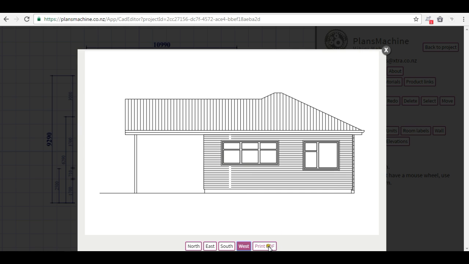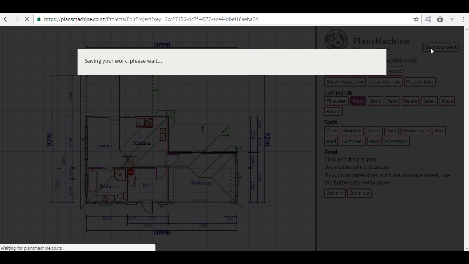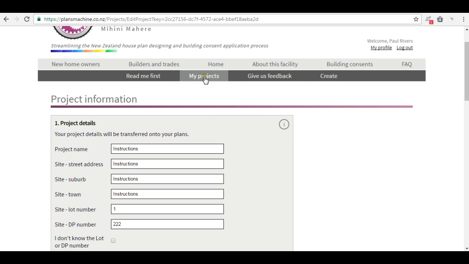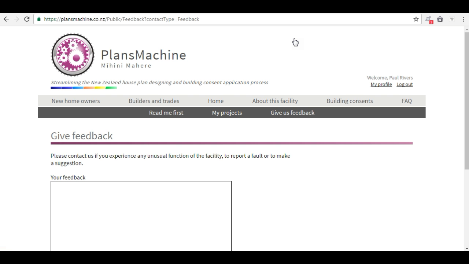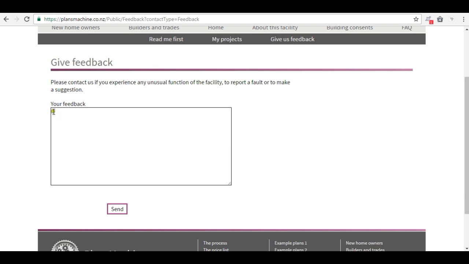We know that we can go and click the print PDF, and we can do that as often as we like and produce as many PDFs as we would like until we've decided upon our final design. Now we can go back to projects with the top button at the top there. We can go to my projects, and we can create as many new projects as we would like. So we can literally have hundreds of different house designs if we would like, and that is all absolutely for free.